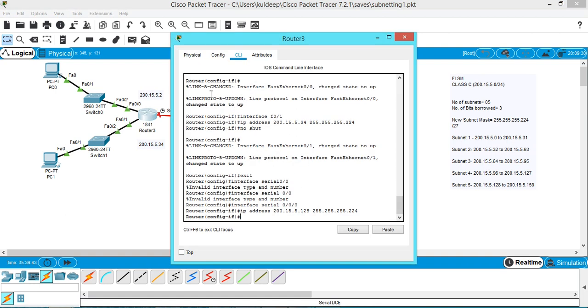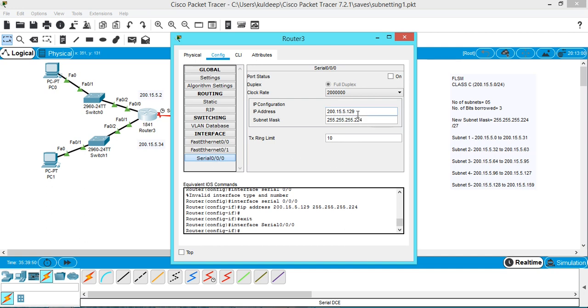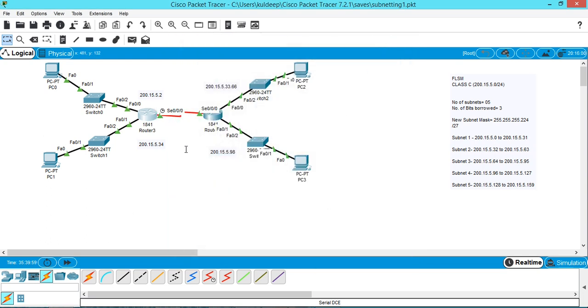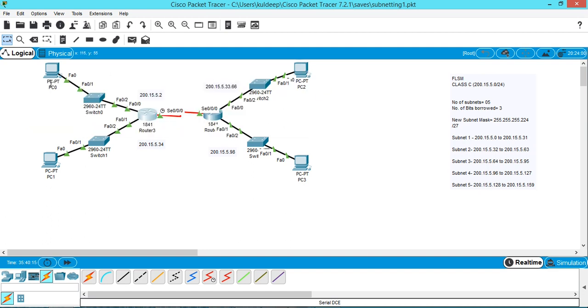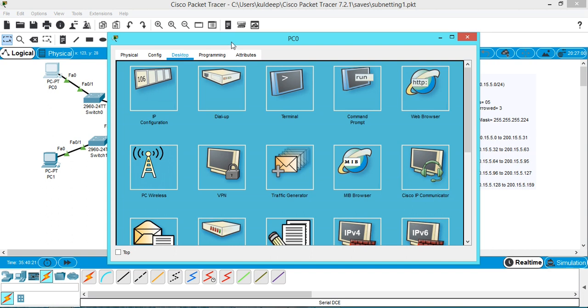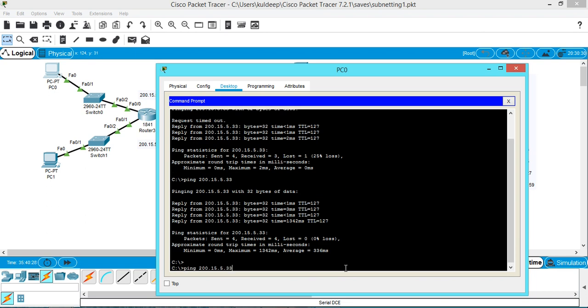Now we can check this port also, whether it is correct or not. We have assigned 129 on this serial port and switched it on, and means this interface also. Then close this. So now we can see these two interfaces are also configured. Now let's check whether we are able to ping PC2 in subnet 3 from PC0 in subnet 1. Just click on PC0, go to command prompt, and here simply write ping.